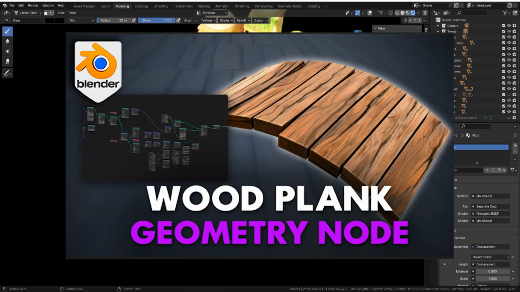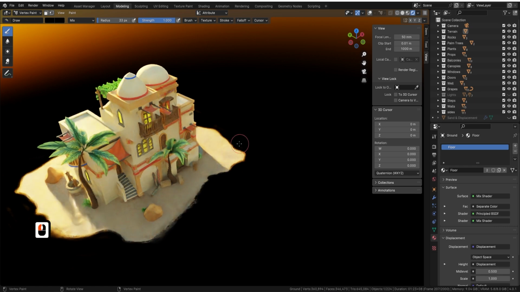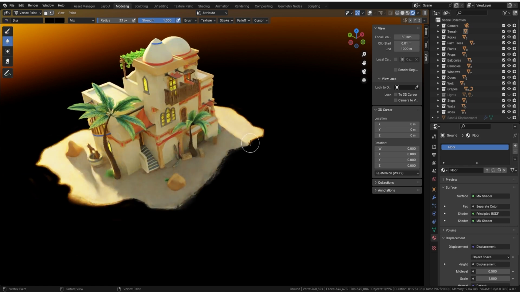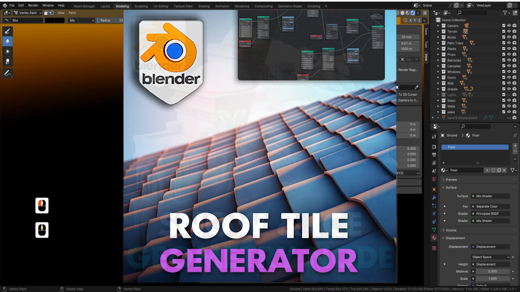So first of all, what's coming up for the new year? Well, on Tuesday we'll be releasing our brand new geometry node pack, which is a bit of a game changer, and this time it's wooden planks. And don't worry if this is not for you, we aim to have over 100 geometry nodes by the end of 2024.